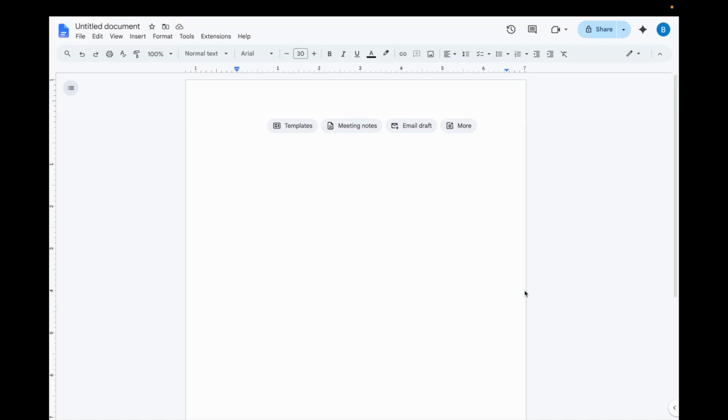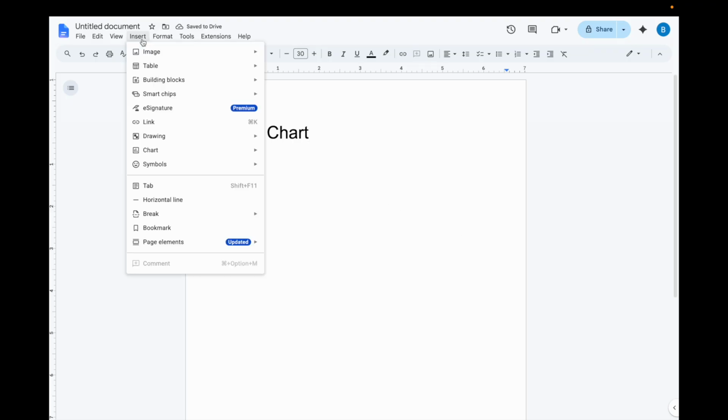So in this Google Docs tutorial, I will be showing you guys how to insert a pie chart here on Google Docs. Very simple. Go to the top left, press Insert, then scroll down to where it says Charts, and then go ahead and select Pie.